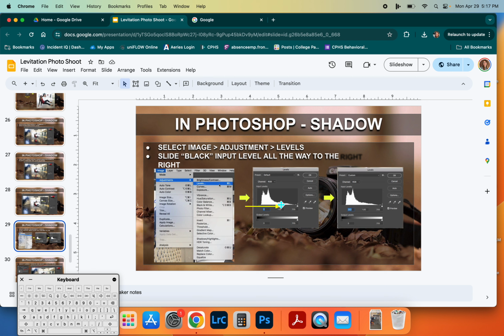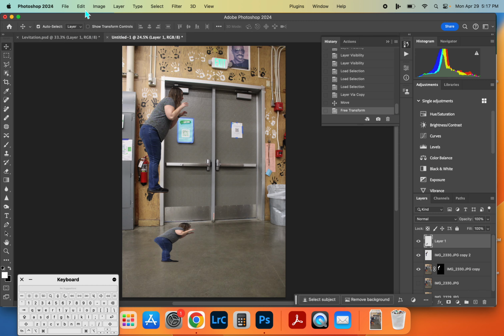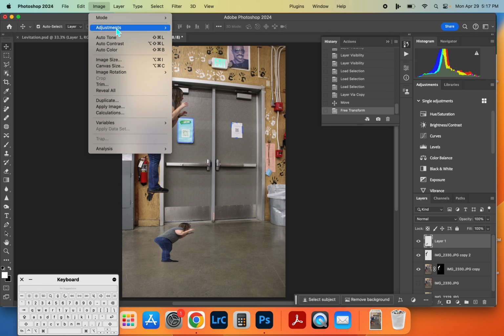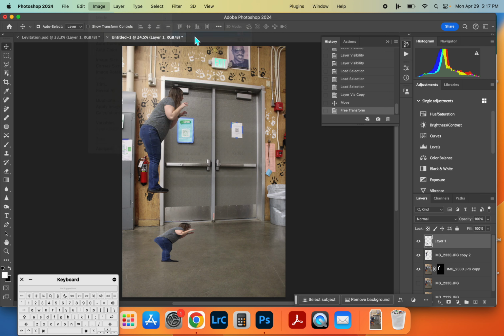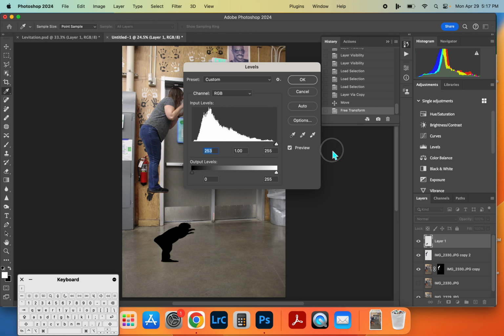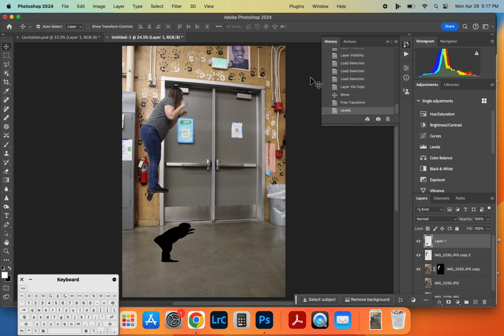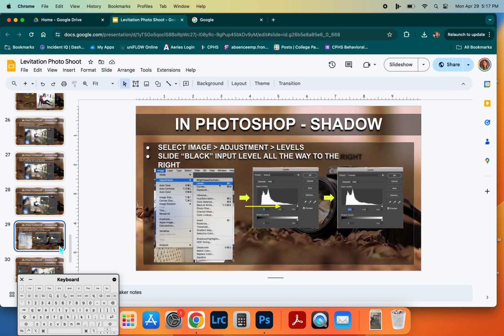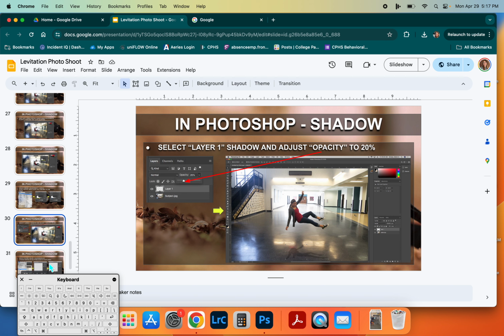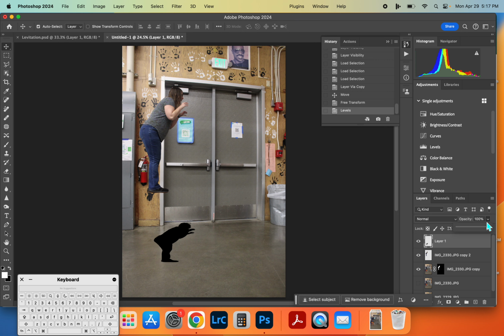And then I'm going to pull the black slider, I'm going to pull them all over to the right on levels. So I'm going to make an adjustment layer. I'm on the right layer, so Image, Adjustments, Levels. And I'm going to pull them all to the side. What that does is make it completely black, which is what I want. Now I'm going to turn the opacity down to 20% on that specific layer. So here's my opacity. Pull down to 20.